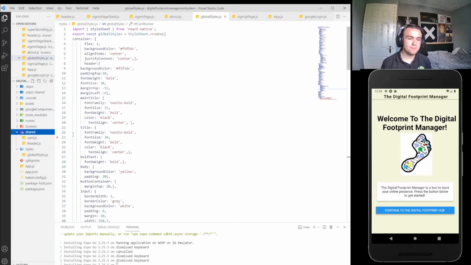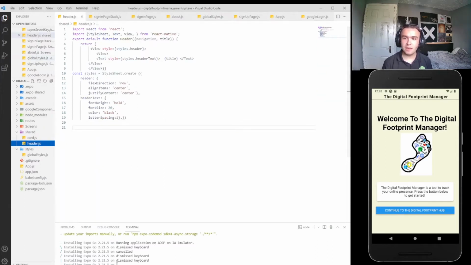We have shared. This has a couple of objects in it that I've used in basically every single page. We have the header. So the header, if you look on the right where the emulator is, the header is the digital footprint manager. So this stays the same regardless of what page we're on, and this is just a styled header. So we just have a couple of things like the flex direction, the font size, what font we're using, and stuff like that. This is used through every single screen.